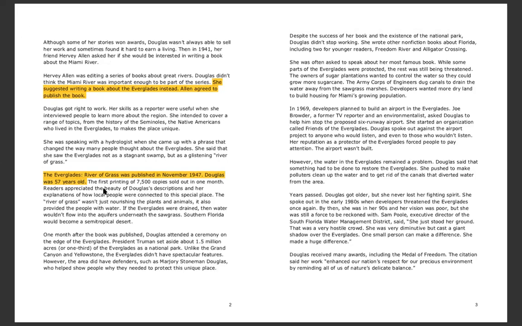Okay, the first printing of 7,500 copies sold out in 1 month. 1 month. Readers appreciated the beauty of Douglas's descriptions and her explanations of how the local people were connected to this special place. The River of Grass wasn't just nourishing the plants and animals, it also provided the people with water. If the Everglades were drained, then water wouldn't flow to the aquifers underneath the sawgrass. Southern Florida would become a semi-tropical desert.